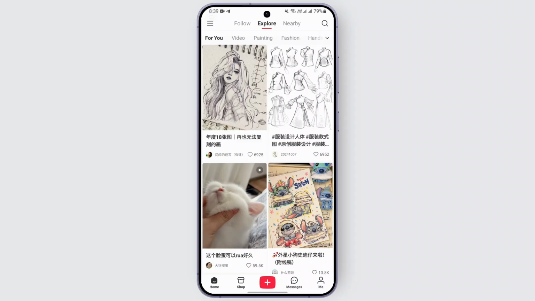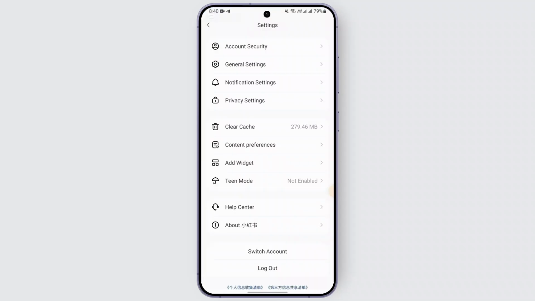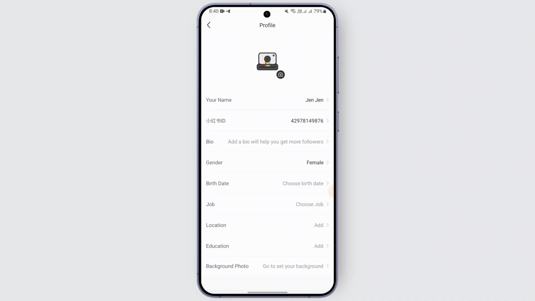So first of all, go ahead and launch the REDNOTE application onto your device. After that, you may just head over to the Me tab at the bottom right corner of your screen. And you will be led to the space. So here, you can go ahead and tap on this settings icon beside this profile, and you should be able to find your account settings here, or you can directly head over to profile right here.